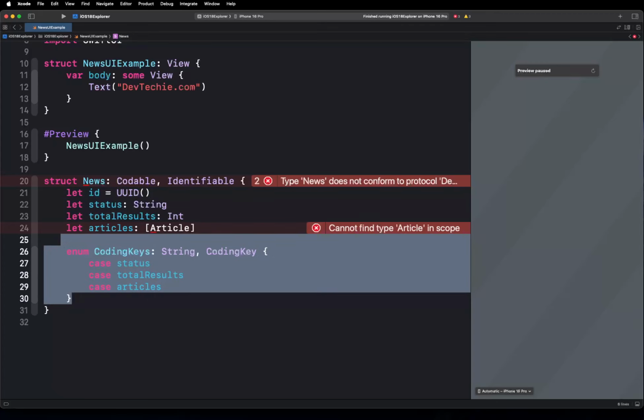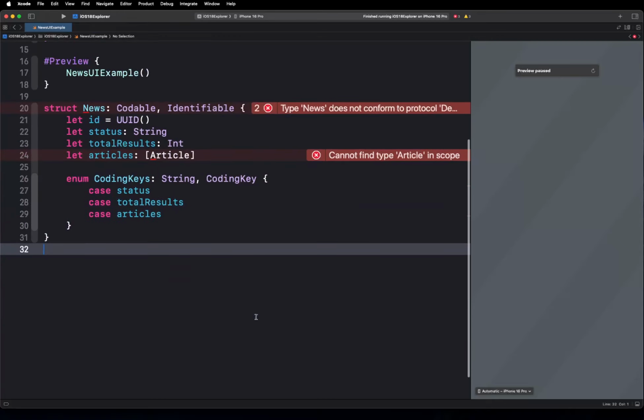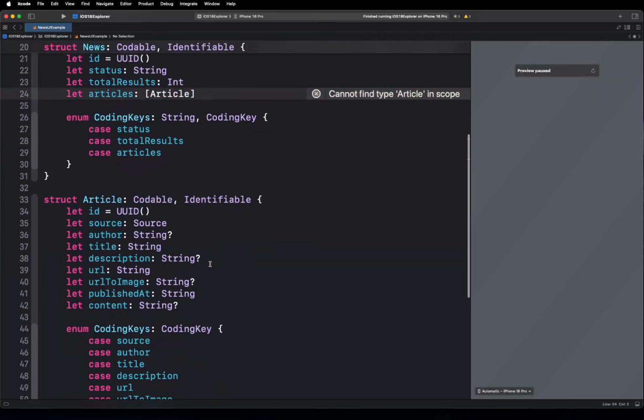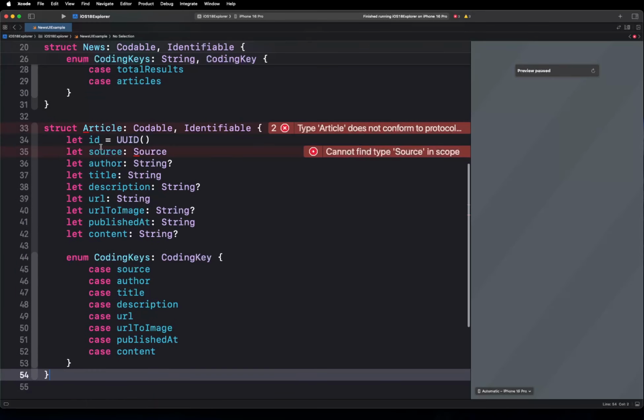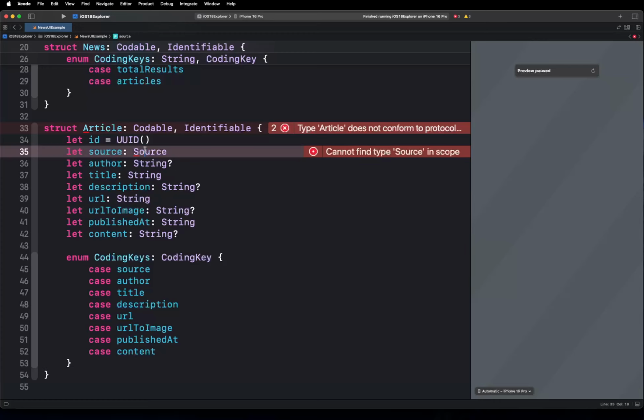Now, once we have done this, let's go ahead and create our article object. Okay, the article object is pretty much similar. So I'm going to copy and paste the code, and we're going to do basically the same thing. Okay, and now there's another error, and we'll resolve this one. But what we are doing is making sure that article conforms to the Codable protocol. It is also Identifiable, so we can iterate over the articles and identify each article independently.